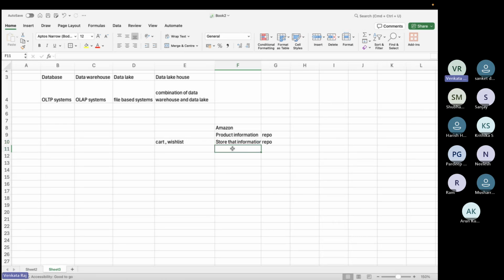Then when you click on buy now, there will be some options, like you need to make a payment, or you can go for EMI options or pay on delivery. There will be some options related to payment, right? Again, this information has to be stored somewhere. Let's just consider all of these are repositories, but all of this information has to be stored somewhere to process your transaction, to place an order.